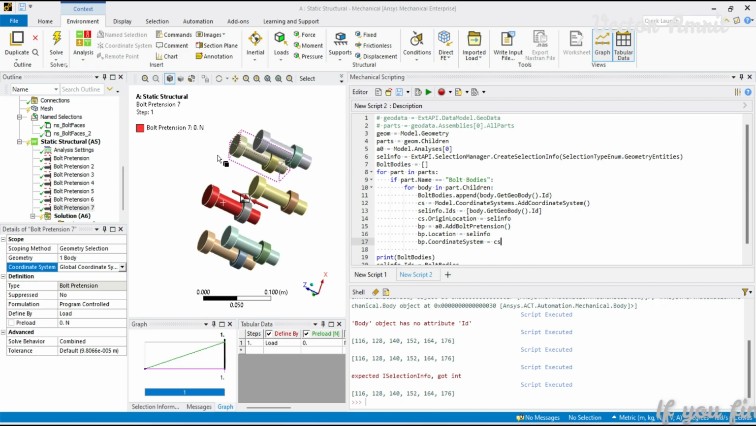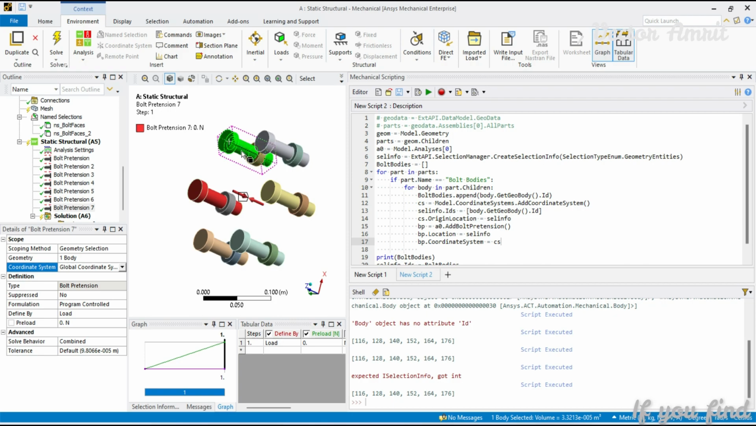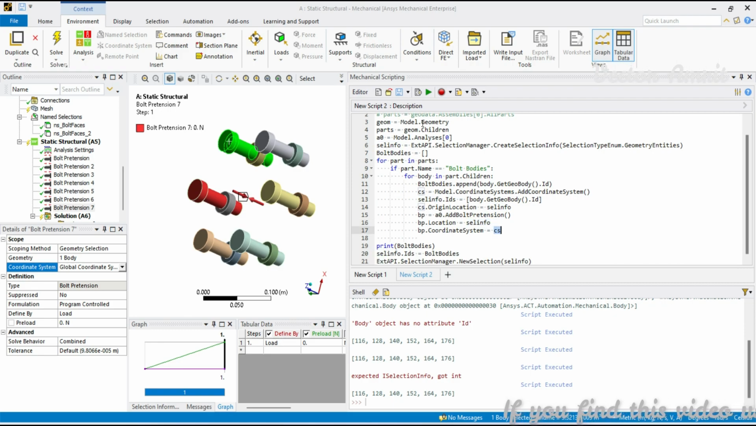Okay, so what it is doing, I am going through all the bodies. In the body, create the coordinate system and use the same coordinate system in bolt pretension. So first I am creating a coordinate system. I am assigning the location of the coordinate system with the bolt, and then I am creating a bolt pretension, and immediately after creating I am assigning the body also, which is in selection info, and also assign the coordinate system which I just created there. Okay, so this is one way.